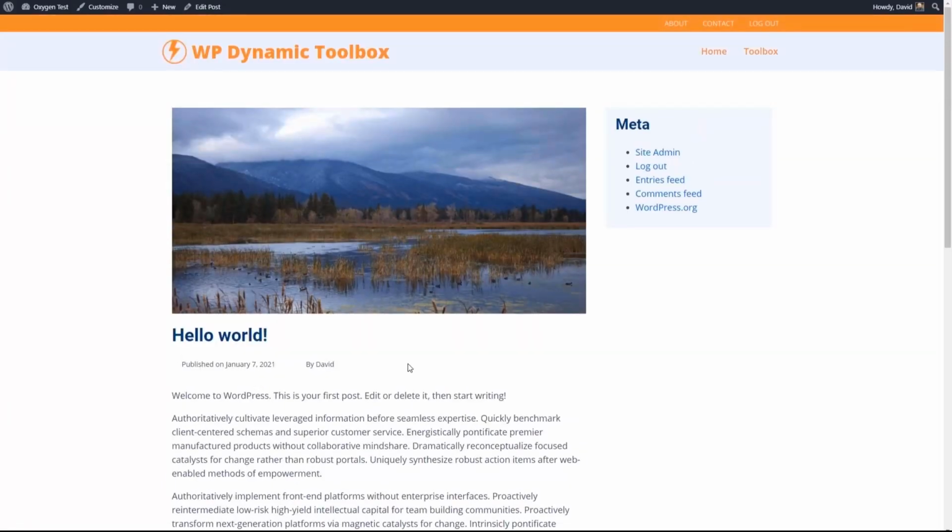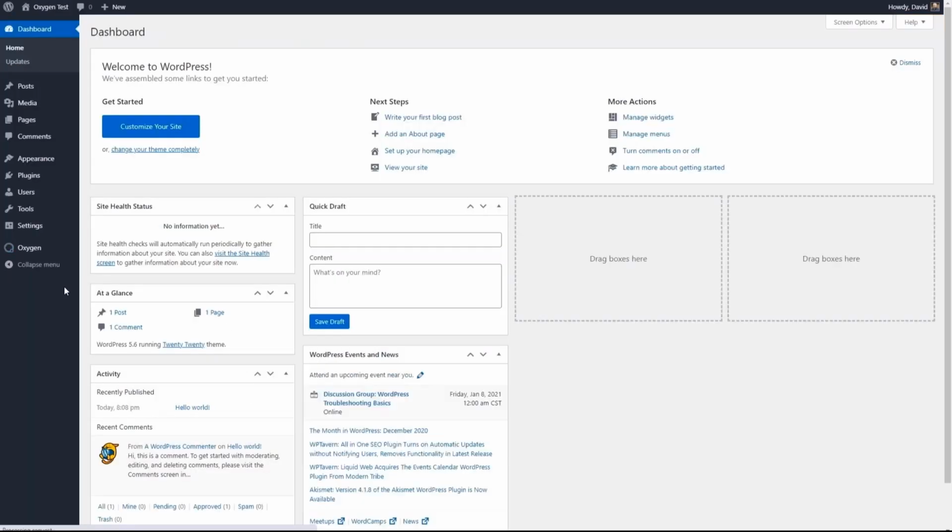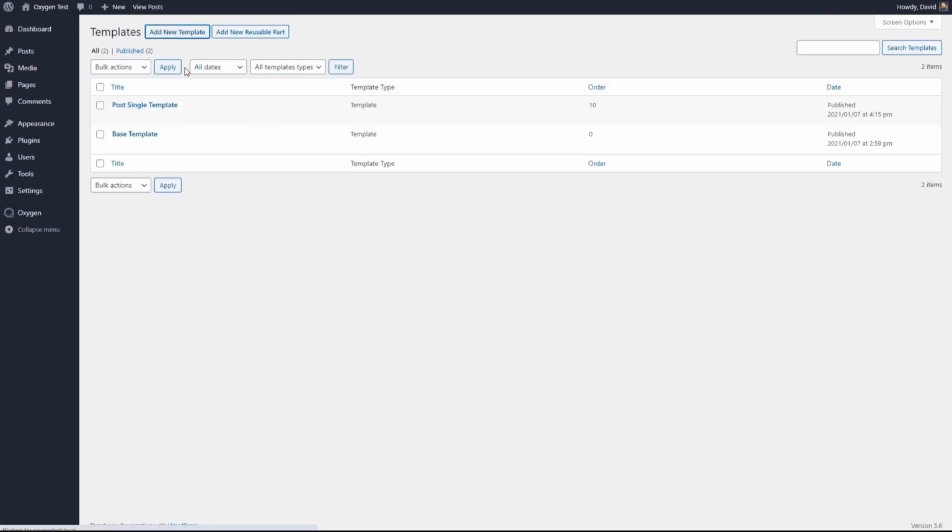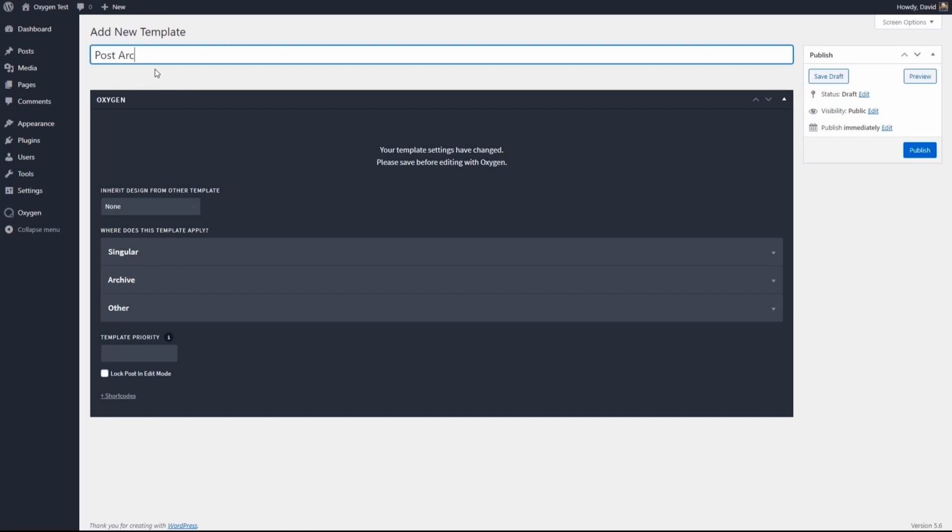We still need the comment number added in here, and we're going to try to grab that code in a minute when we make the archive. I've seen already where it has it in the easy posts. We can grab that code. So let's make the archive for posts. Go back to the dashboard, Oxygen templates, add new, call this post archive.